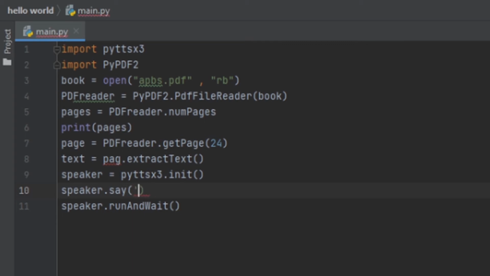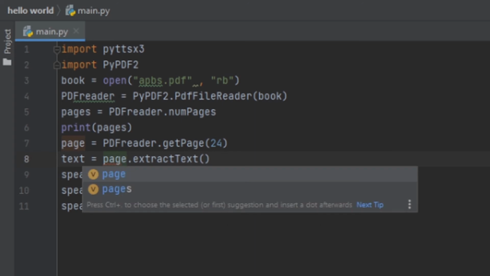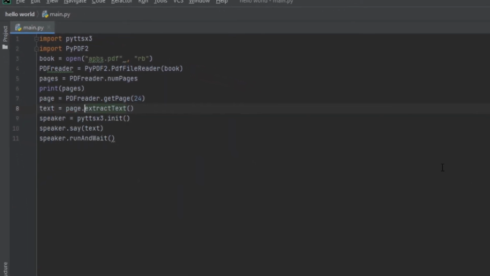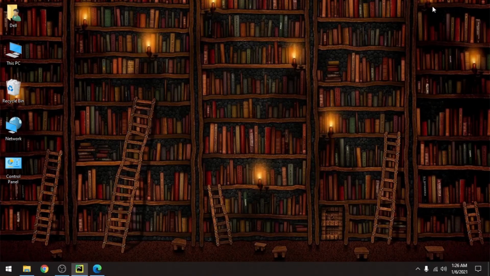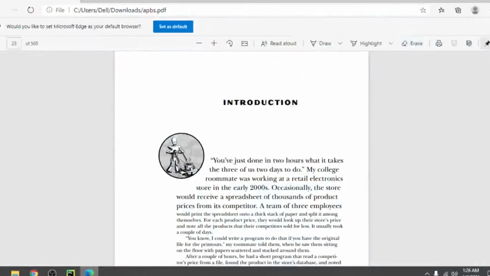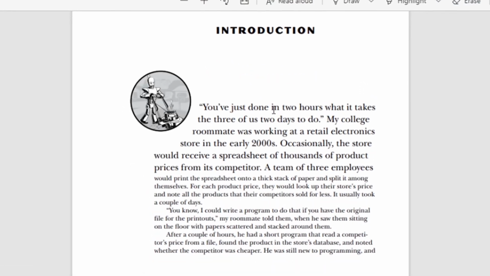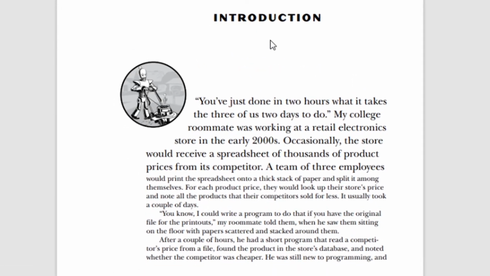We will write our text variable here, and it's done. So now, okay, we didn't write page here correctly, and let's see if it works. Yep, it will work now. So as Python reads the program, we just came to the introduction page.